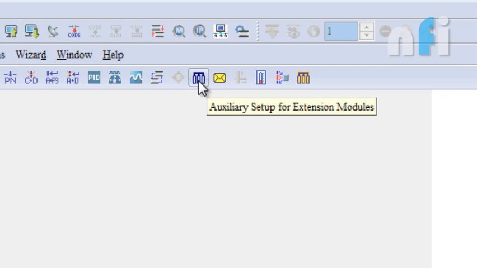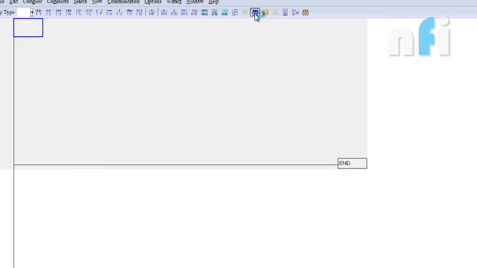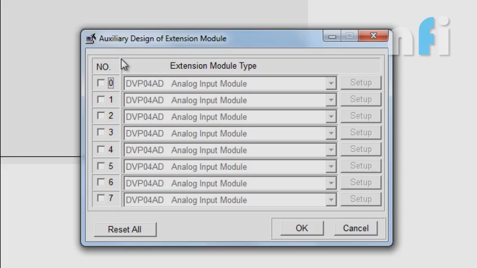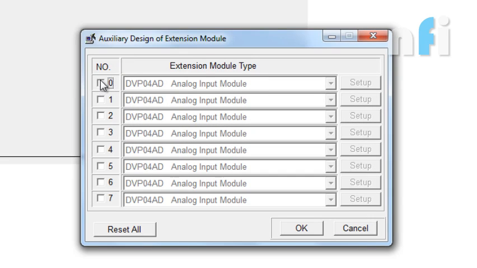Now instead of writing the code, we are going to use the wizards. If I press this one, I get a wizard in which I can design my code. Now focus on these numbers. If it is at 0, this means the first card connected to the PLC. My first card next to the PLC is the DVP04AD, so I have to select 0 here.